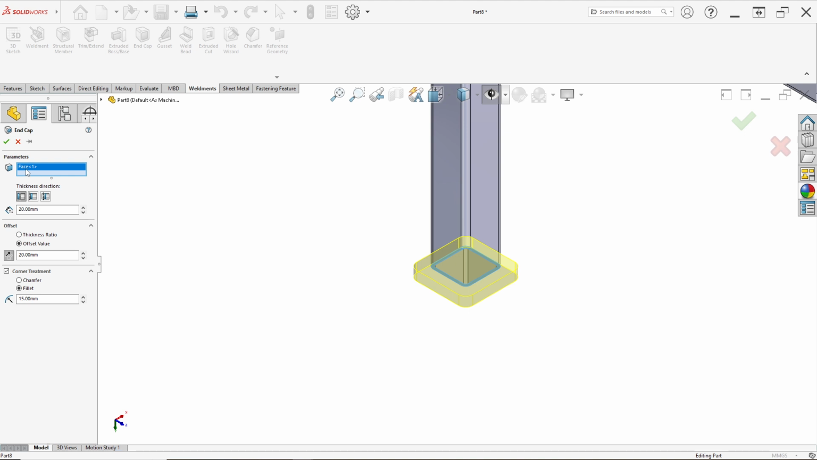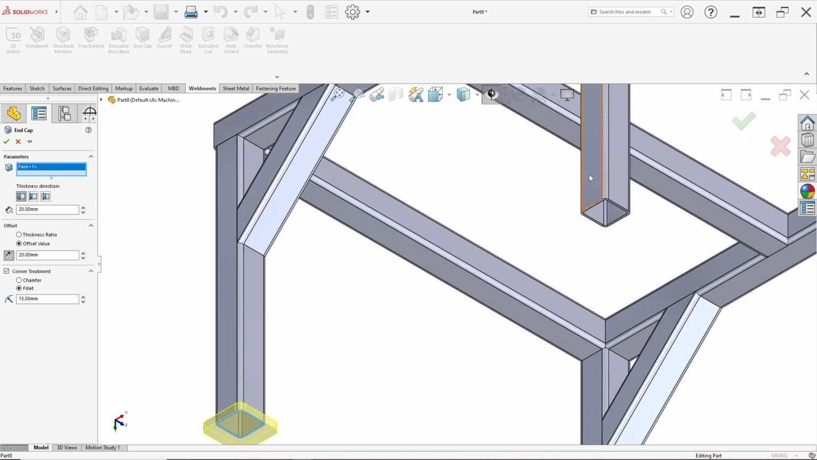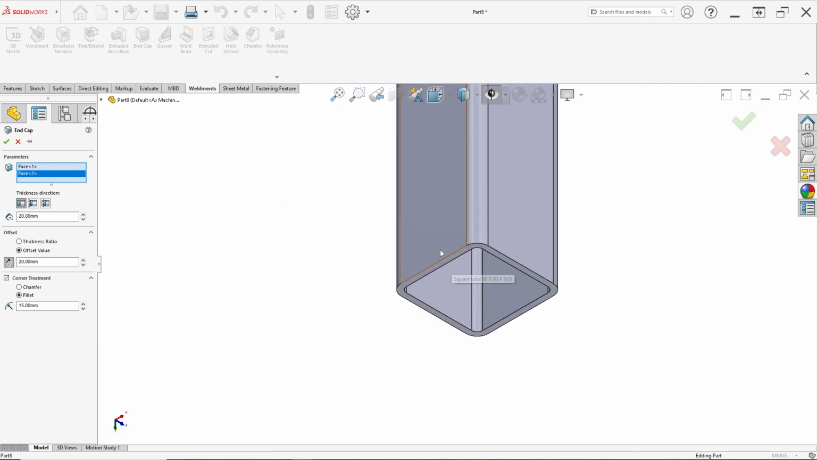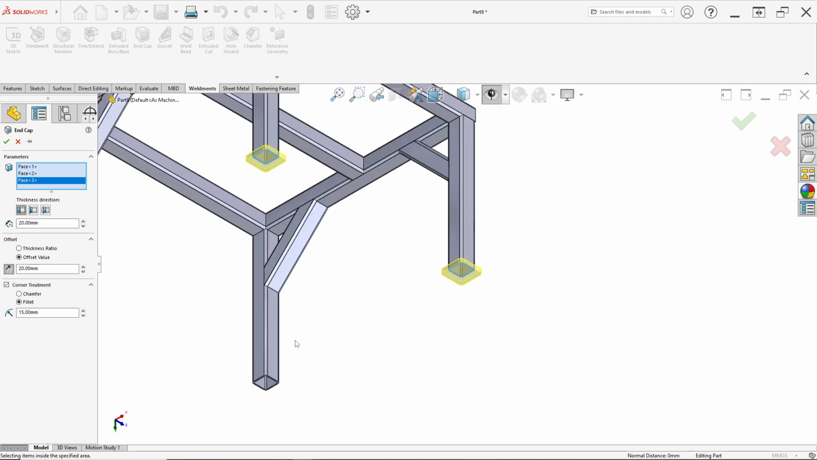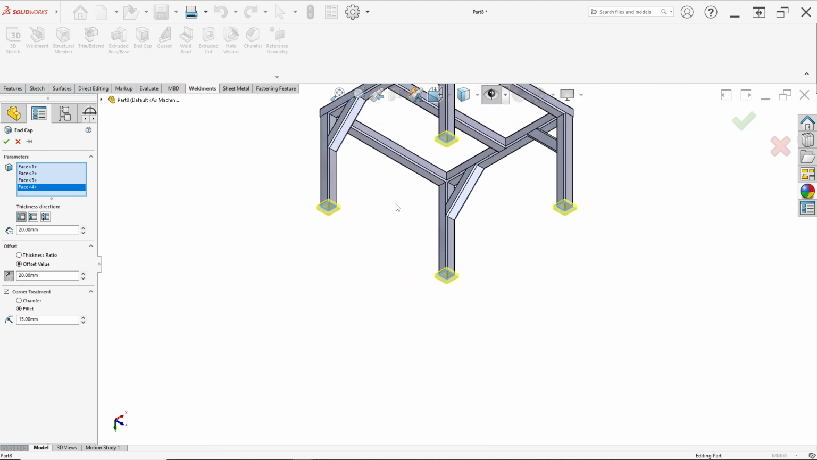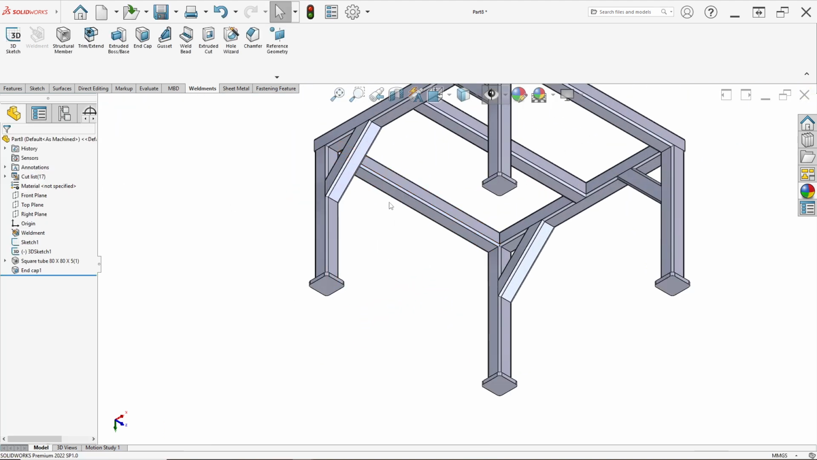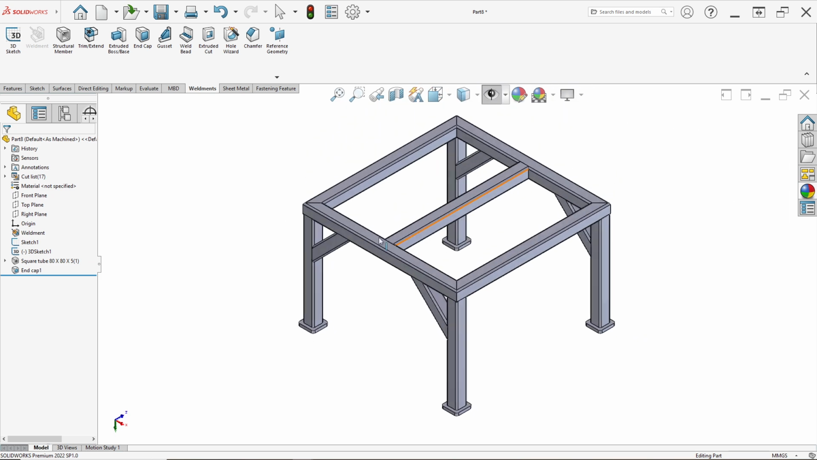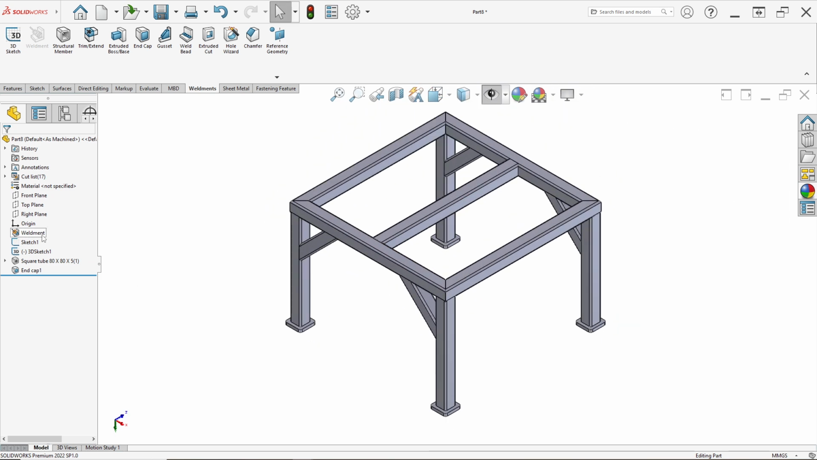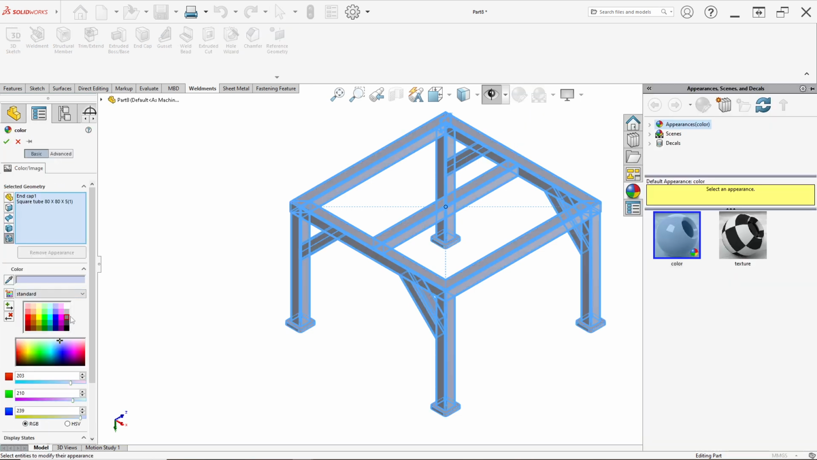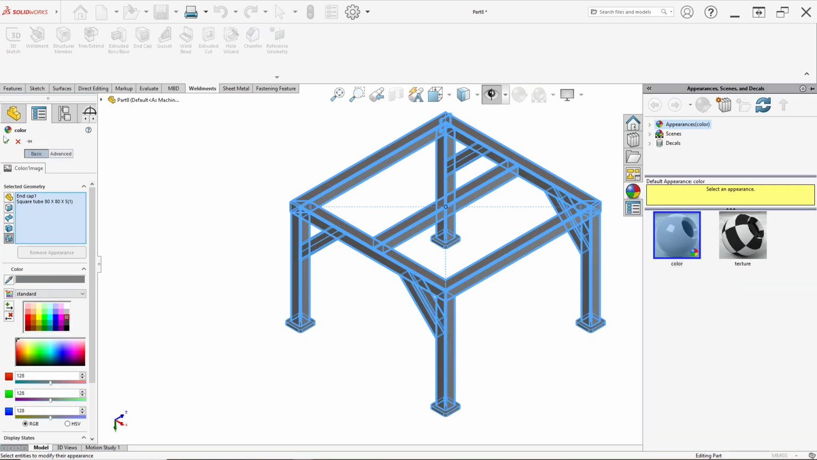For parameter here, for face, we can select another face here. This face, and the last is this face. Okay. Just click OK. Click again here, view orientation from isometric view like this, and we can change the color. Select all features and click this icon, edit appearances, maybe gray or dark.